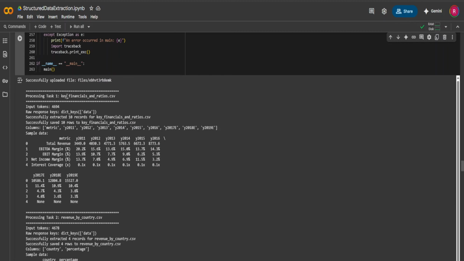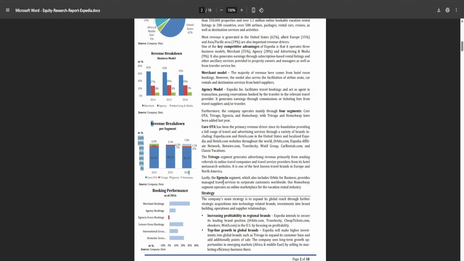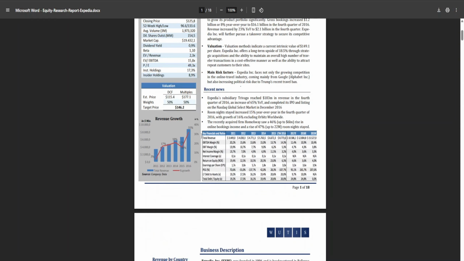So processing task, key financial ratios. It already saved it in the form of a CSV file. And then input tokens, how much input token cost us for processing that one, and then the columns I specified. So it exactly got the data as we requested. For example, if you see the data, it was able to identify this particular table and extract that data.